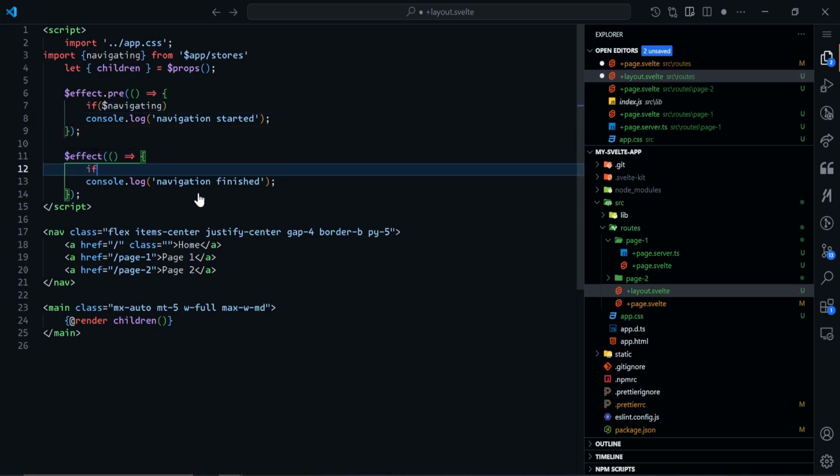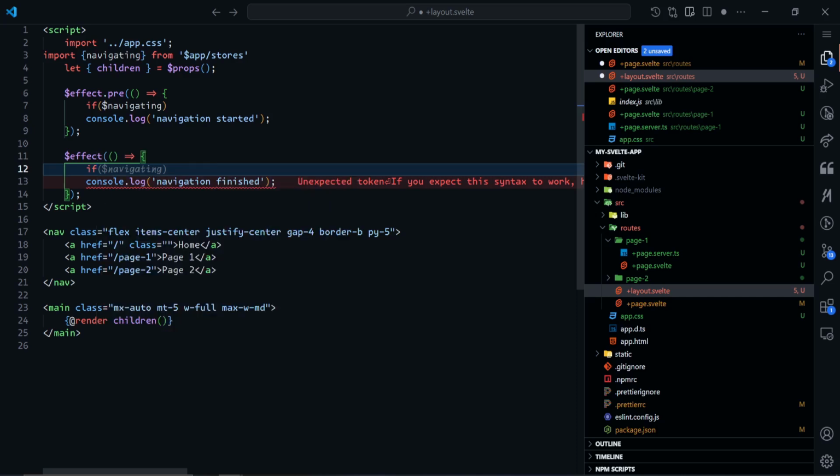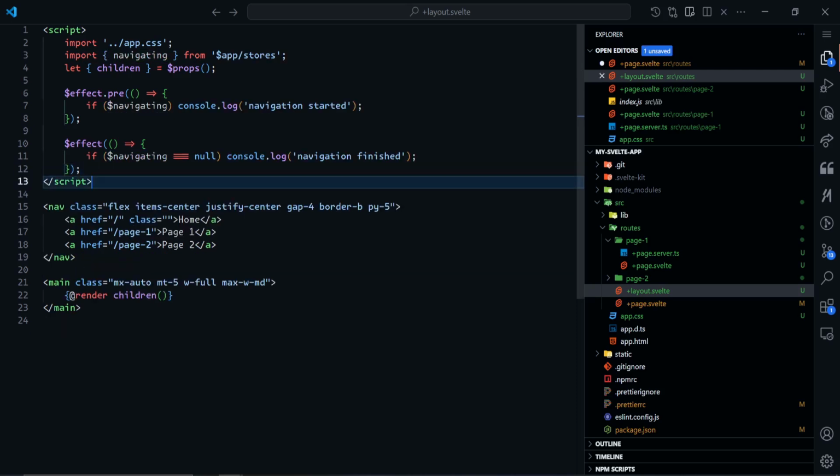And yeah, I want to check if navigating is null, because if navigating is null, that means it has finished navigating, and we'll log out navigation finished. Navigating is equal to null. And the reason why I'm using a $ sign is because this is a store, and even though this is Svelte 5, stores still work seamlessly. So I'll save this, and now this is the reactive variable here that will cause this to rerun.